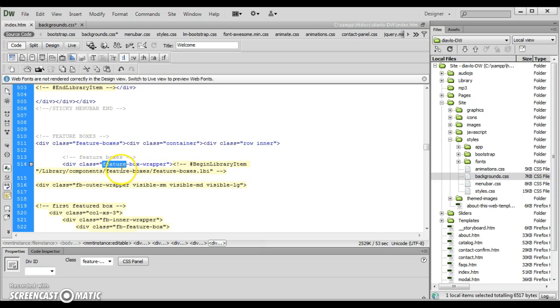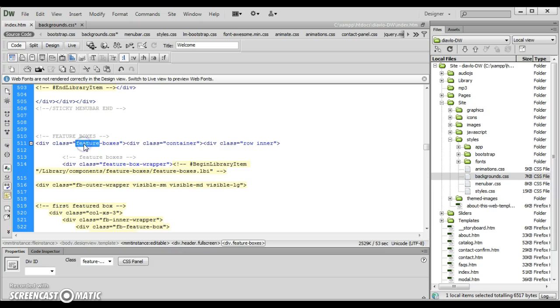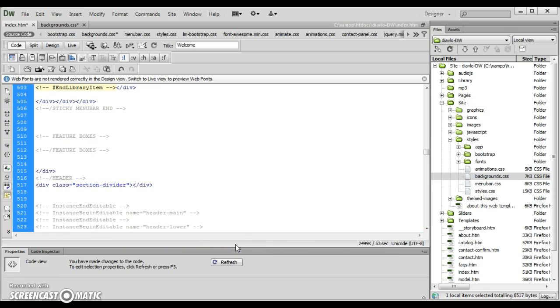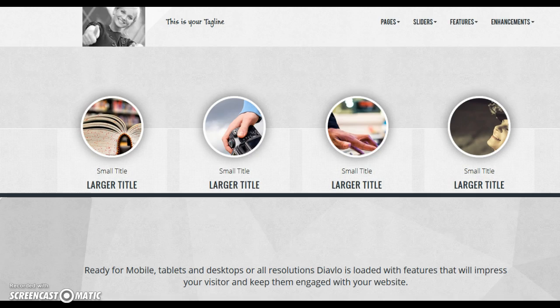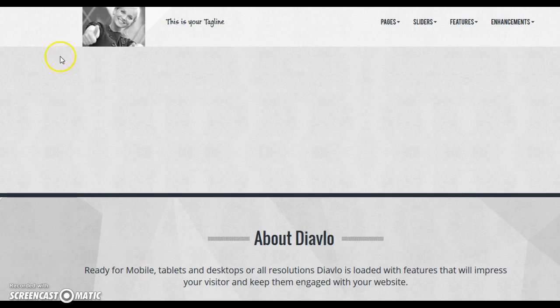Same thing, just click on this featured boxes right up here. It says comment tag, featured boxes, just double click on the word featured. And then down here it says div featured boxes. Click that and delete. Okay, we're going to save. I'm just going to refresh the page, and now what will end up happening is we'll have a bit of a blank spot here, like so.